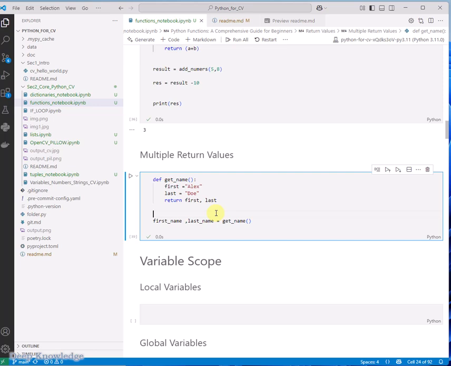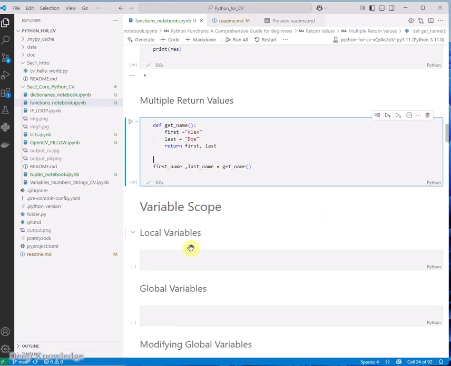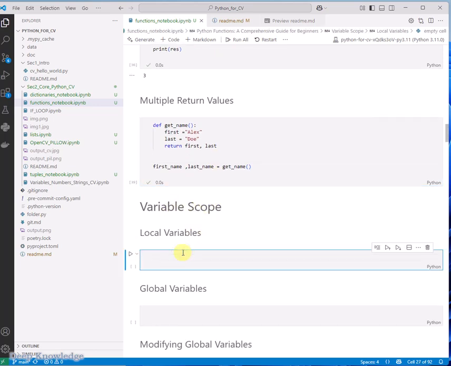So let's see the scope of parameters, variable scope. There are two types of variables, local variables and also global ones. The local one I can only use inside the function, and the global one I can use everywhere.